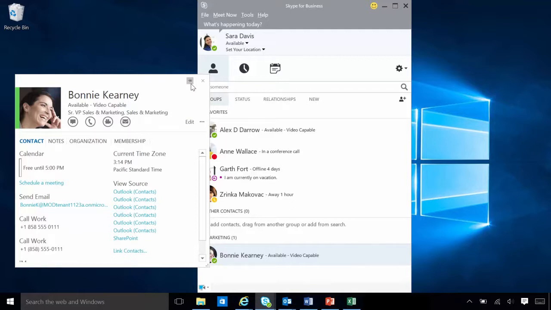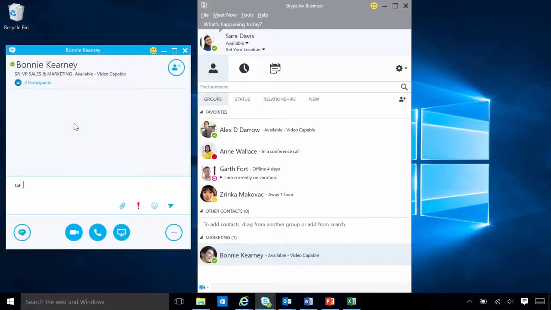Sarah can start communicating with her colleagues from anywhere she sees a contact in Skype for Business and in Office applications. On the contact card, Sarah has access to a number of communications methods, including IM. Skype for Business Instant Messaging is an efficient way for Sarah to connect with her contacts in real time and on a moment's notice.